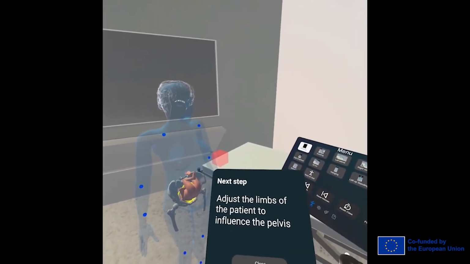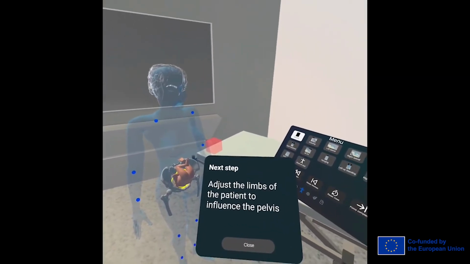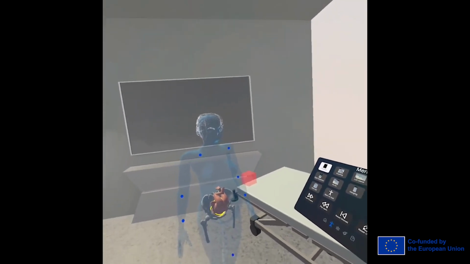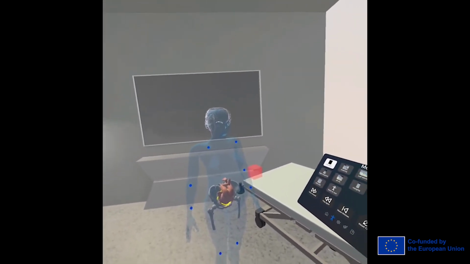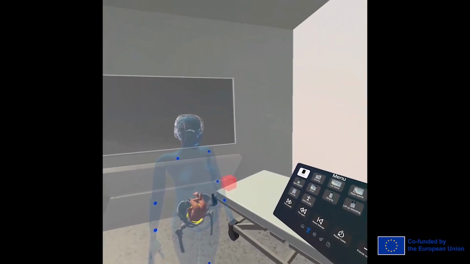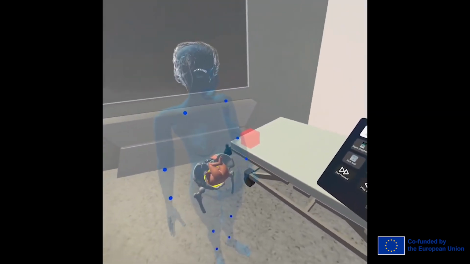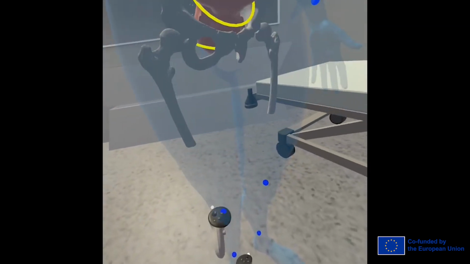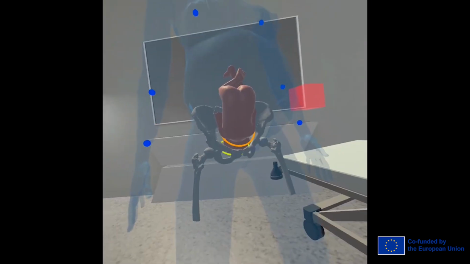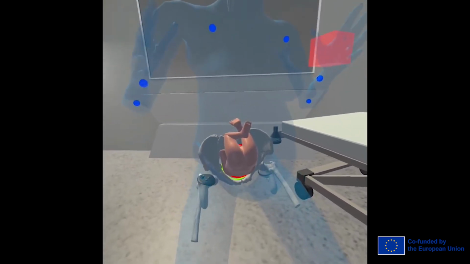And again, I see the next step, that I should adjust the limbs of the patient to influence the pelvis. Okay, but sometimes you can see the student struggling with the mannequin, even though they selected the correct adjustment of the limbs. So let's again try to adjust the pelvis. I'm going to make the patient squat.